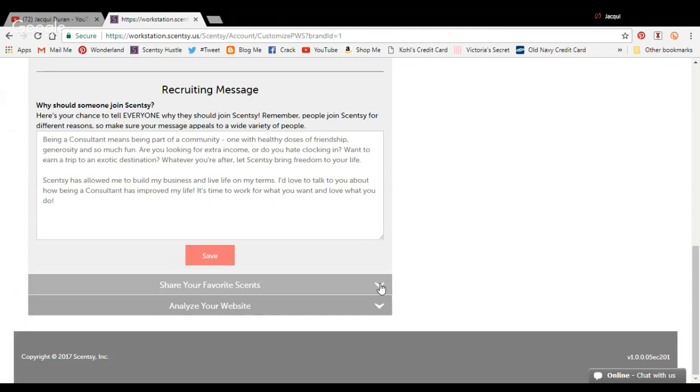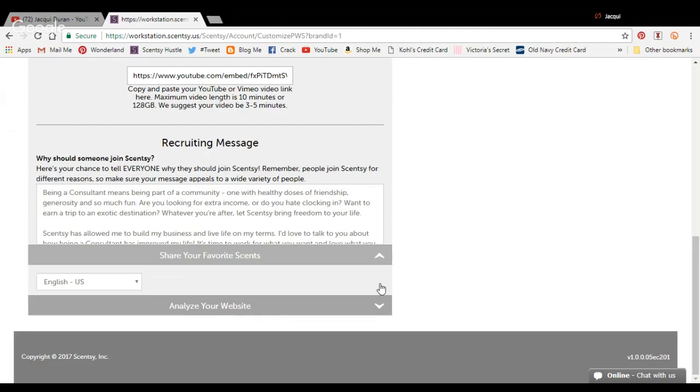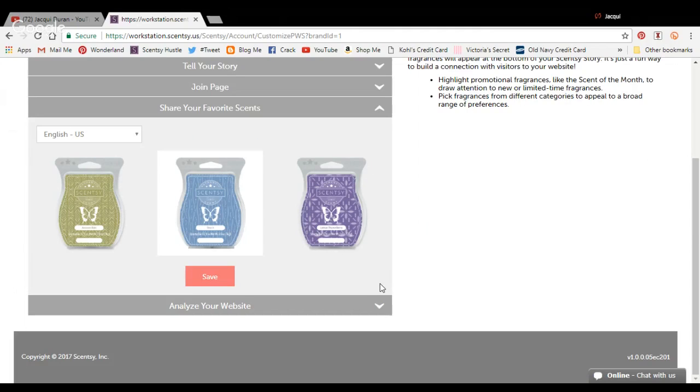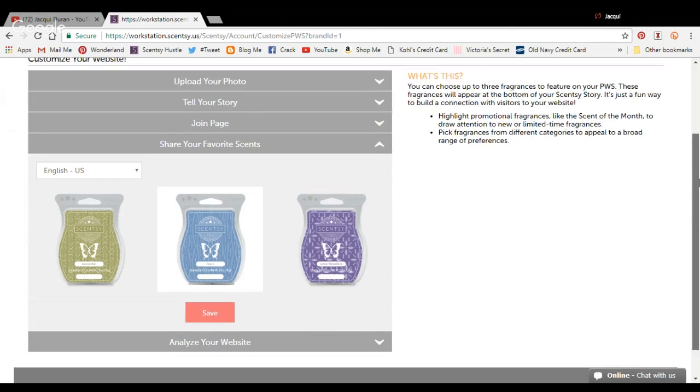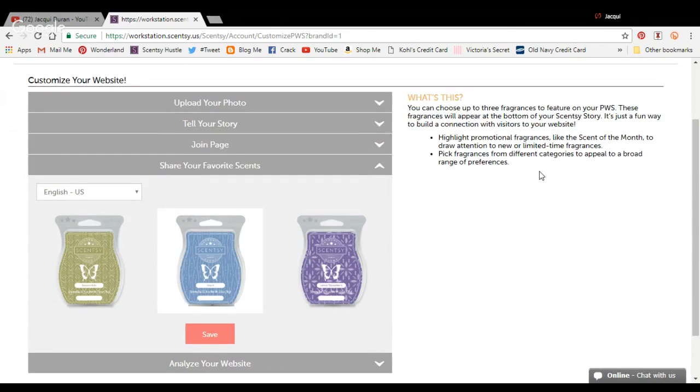And you're just going to go down to the next tab, share your favorite scents. So guys, this is the really fun part for us, right? You can go through here. You can change your scents as often as you like. You get to choose 3. And as the little description over here tells you, it's another way to build the connection, build those relationships, but you're really just sharing the ones that you love. So I've got Amazon Rain, I've got Beach, and I've got Lemon.